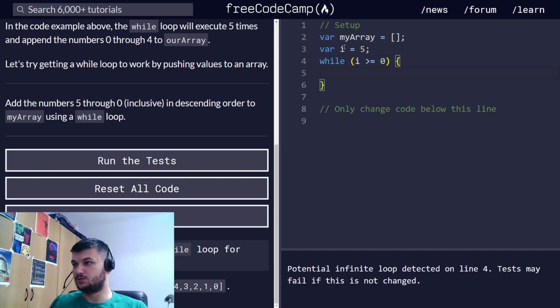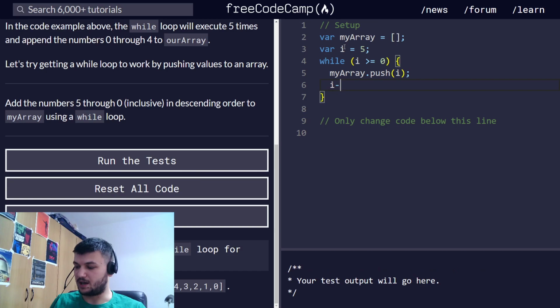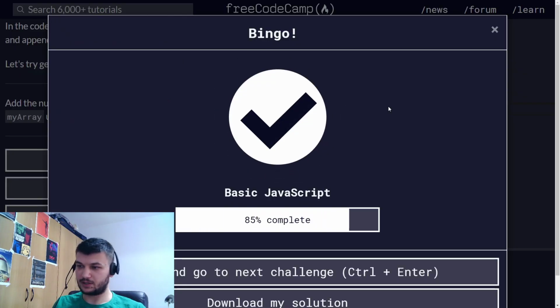And now what I want to do here is myArray.push, and I'm going to push the i. So we start at 5, and to make sure that the loop ends somehow, we need to decrement i. So i--. So in this case, we push 5 first, then i becomes 4. We go and push 4 until we go to 0, we push 0. When i then becomes -1, then this condition is not fulfilled anymore, so the while loop stops. Okay, so let's try to run this. This should do it. Okay, perfect. Let's continue.